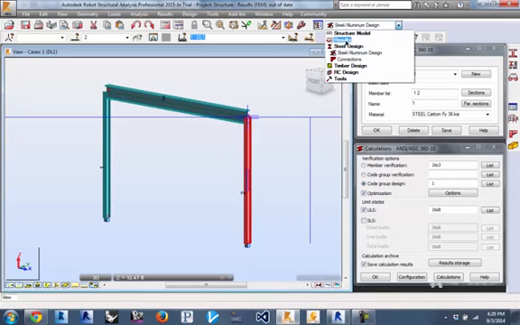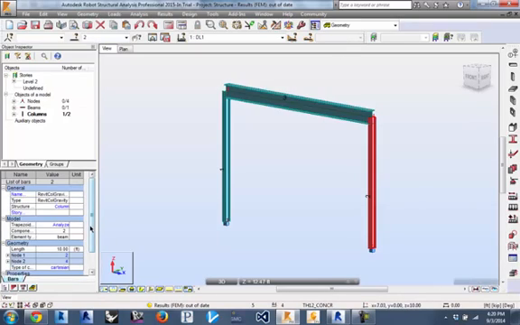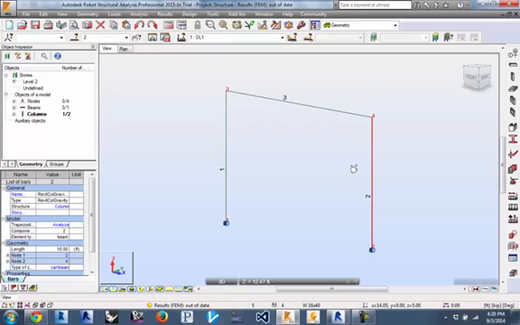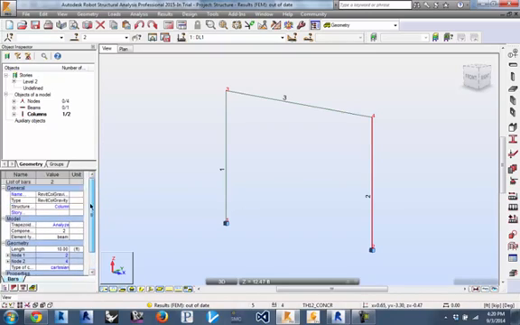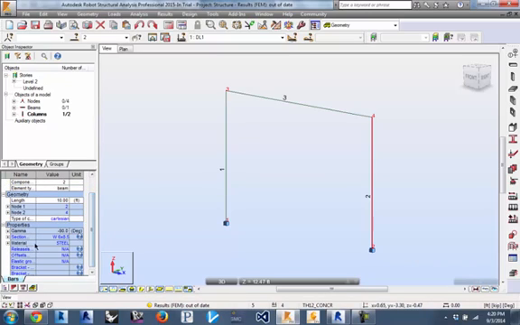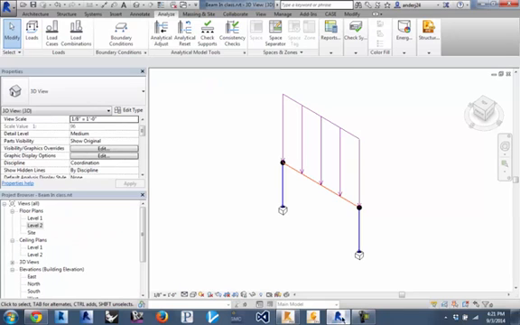And if we were to go back to structural model and geometry, and make sure we have that selected, it should have changed this section. So this W6x9, when we had a 12 by 26 from Revit. So it optimized that and rearranged that. So now the idea is within Revit, you can actually pull that information back in.